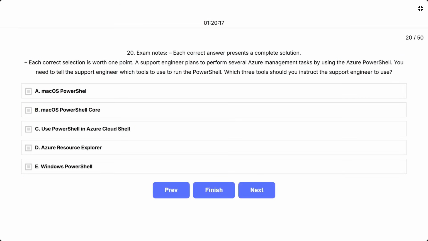Question 20. Each correct answer presents a complete solution. Each correct selection is worth 1 point. A support engineer plans to perform several Azure management tasks by using the Azure PowerShell. You need to tell the support engineer which tools to use to run the PowerShell. Which 3 tools should you instruct the support engineer to use?